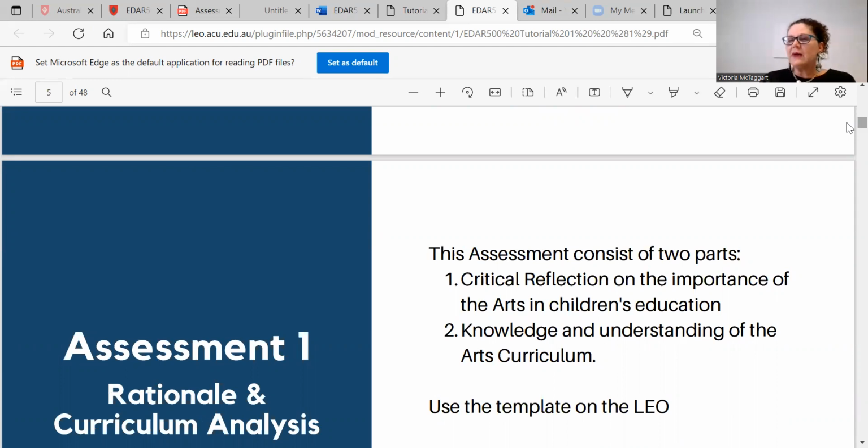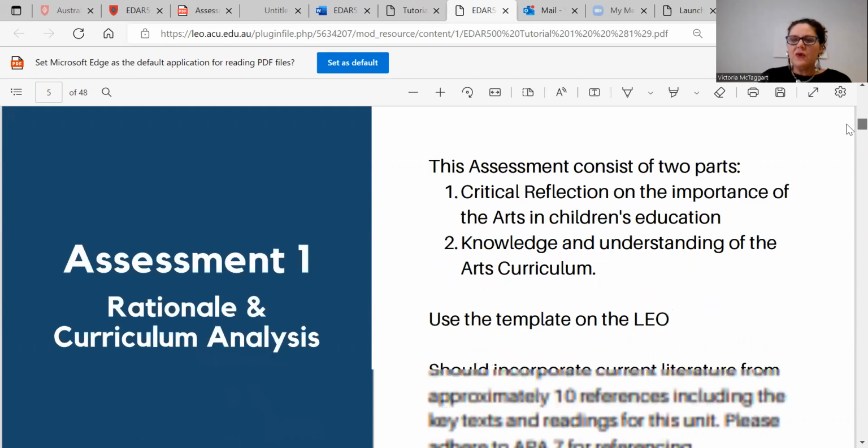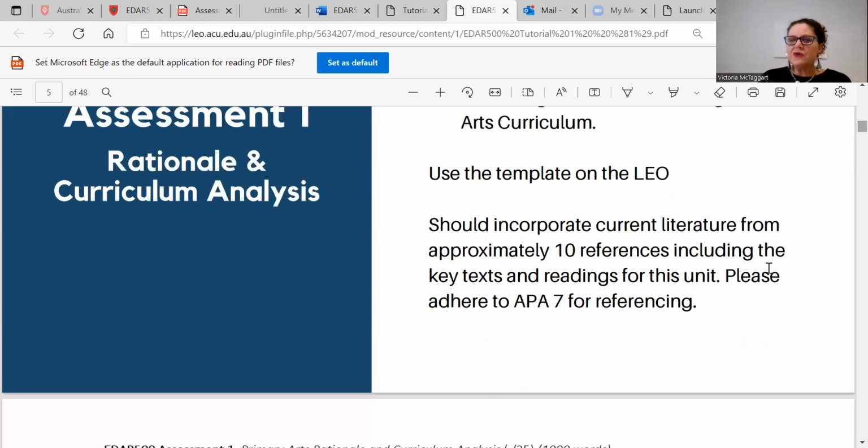Now, if you need to go to academic skills and refresh on what a critical reflection is, then please do so. We have a number of avenues you can go down which will support you in your writing, and your first protocol would be the academic skills page. Okay, so the second part is knowledge and understanding of the arts curriculum. So go to the Australian curriculum, have a look at the ELF document. You are going to be using a template, which I will show you in a moment.